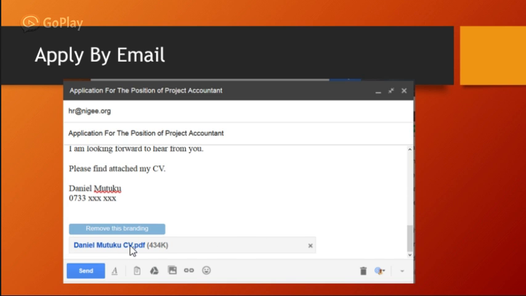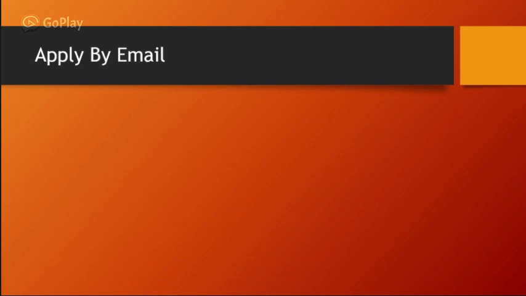Don't just put it as CV. The person might have several CVs sent with that name. So to make the work easier for the recruitment agent or the person doing the recruitment, just name it with your name and call it the CV. If you have different versions of your CV, you can still write something like Daniel Mutuku, accounting CV, Daniel Mutuku, finance CV, and that is okay. Once we have applied, now we send, and it is that easy.